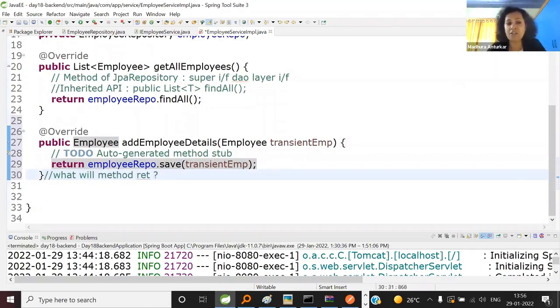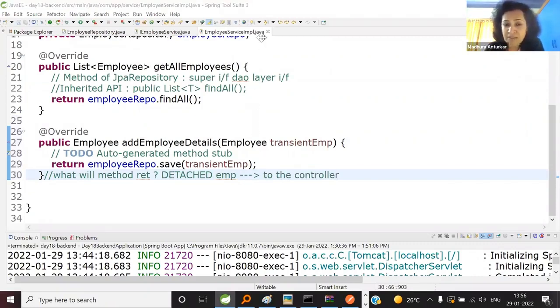Yes, please. I want the adjective, obviously. Transient, persistent, detached, or removed. Very right. So all it is going to return is the detached employee. Return to what? To the upper layer, to the controller. Controller is controller. You know, it is all the same. You got this? And so how do you confirm what I'm saying is correct or not?